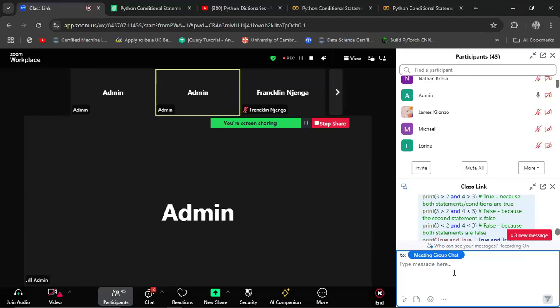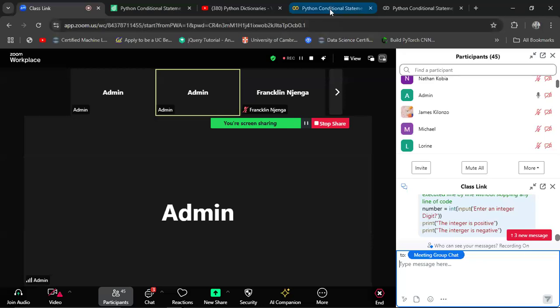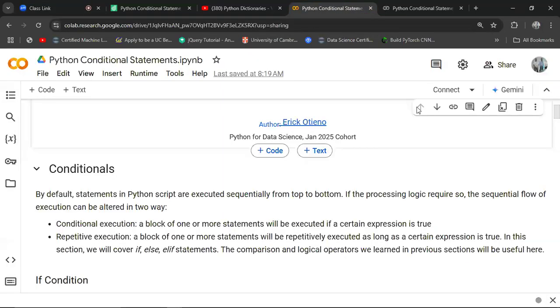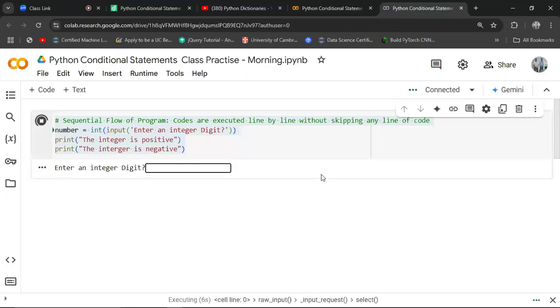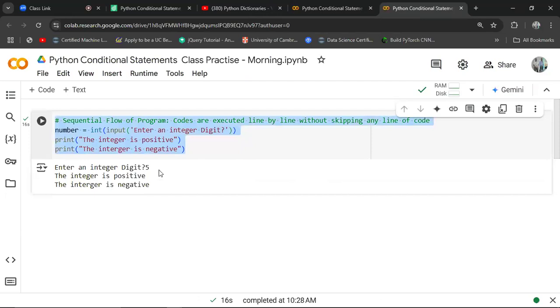I wish you can try out that one. You can also try out that one. So now we're seeing that by default in Python, code executes line by line. For example, here, I've been told to enter any digit. I enter a digit like 5. Now we are going to notice that I've executed all the code.